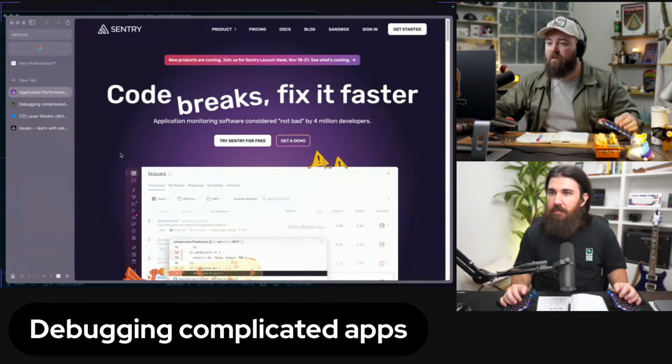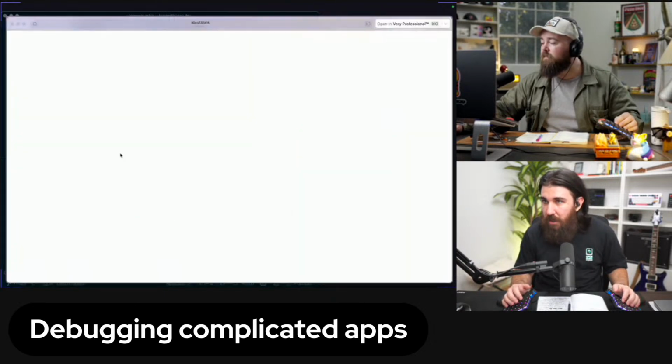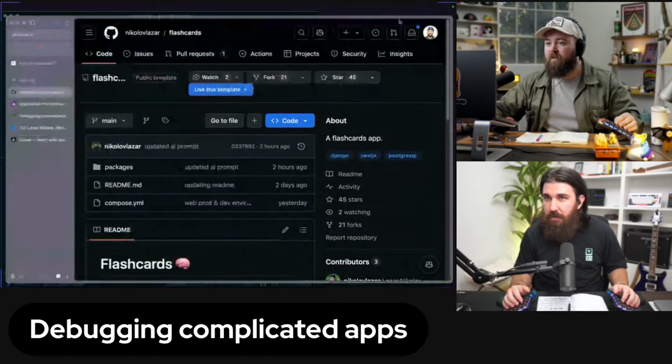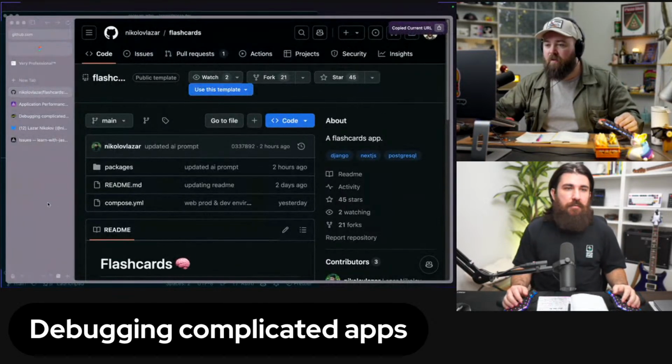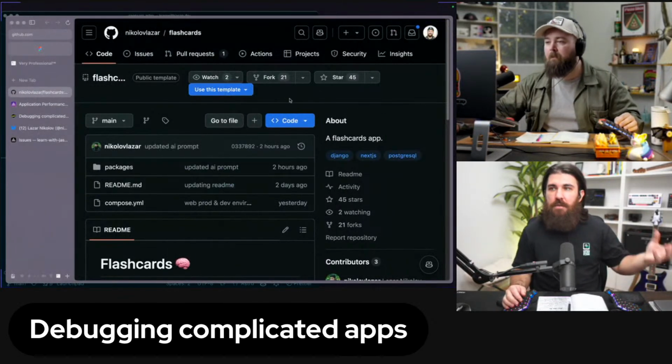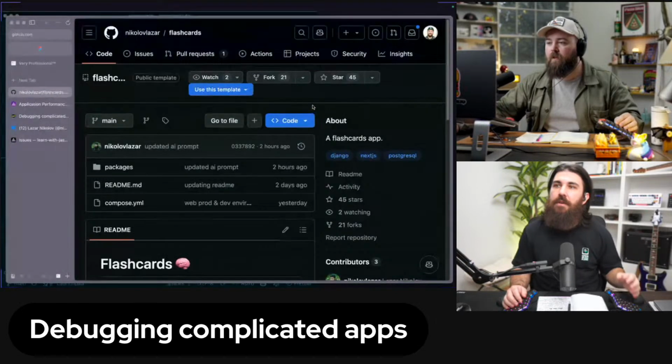All right, github.com/NikolovLazar/flashcards. I got it right. Yes, I did. There we are. Let me drop this into the chat for everybody. Yeah, so this is a template repo. We're not going to clone this one. We're just going to use it to create our own repo, and then we're going to clone that one.